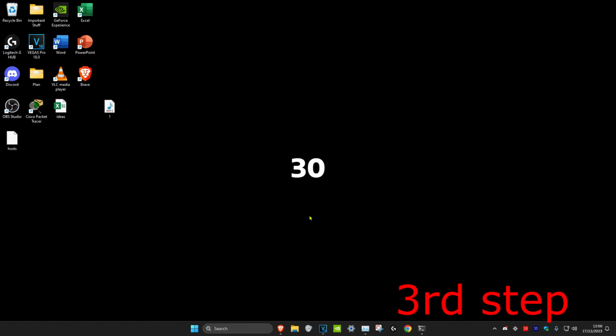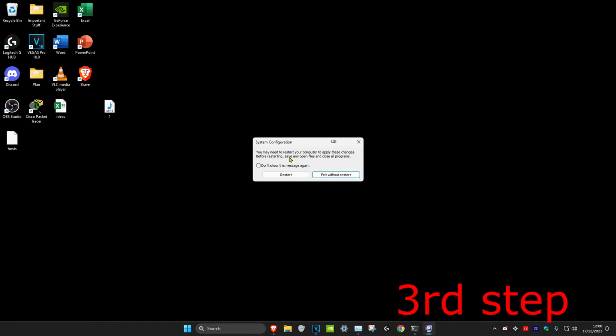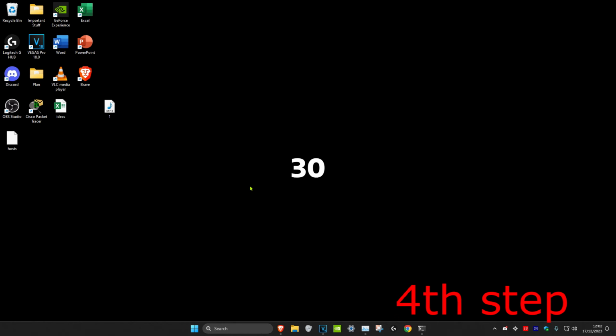And then we're going to click on OK, which will then ask you to do a restart, but do not restart it yet. Finish all the other steps in this video first and then restart your computer. So then you want to click on Exit without restart.